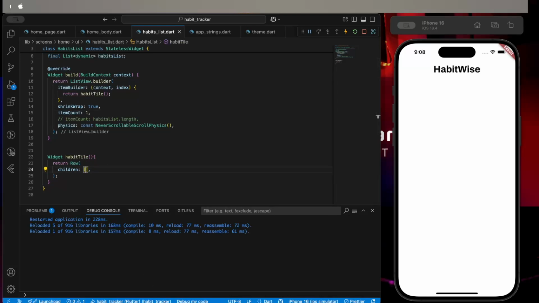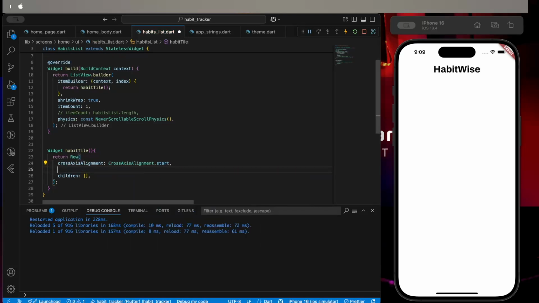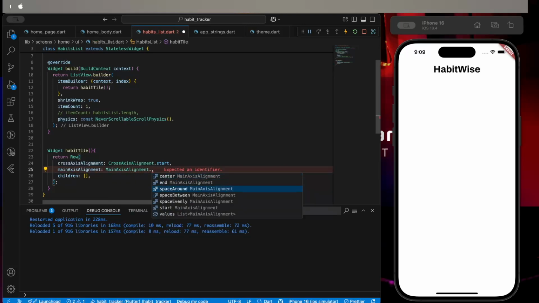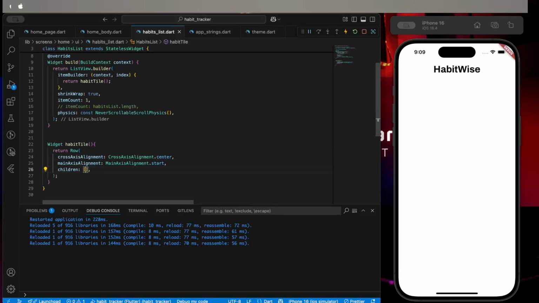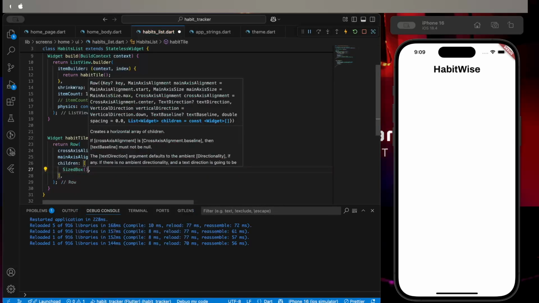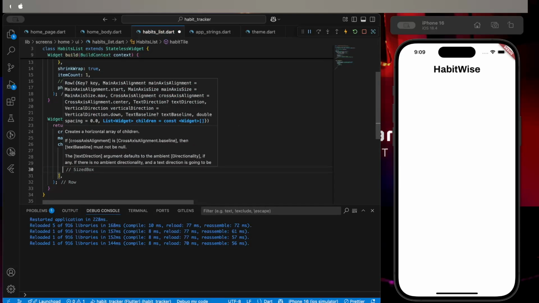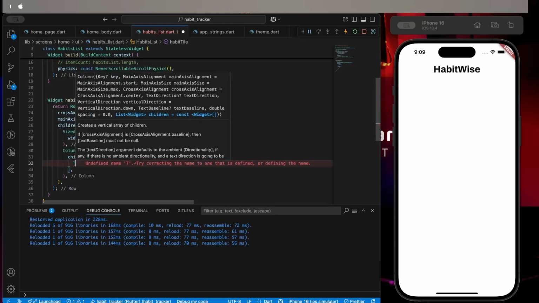Now here I'll define all the things. CrossAxisAlignment.start, MainAxisAlignment.start. Okay, cross we have done center. So firstly we have some sort of image. I'll export it later, but after that we have some space here, SizedBox width as 12. Then we have column children. Now we have a text widget.